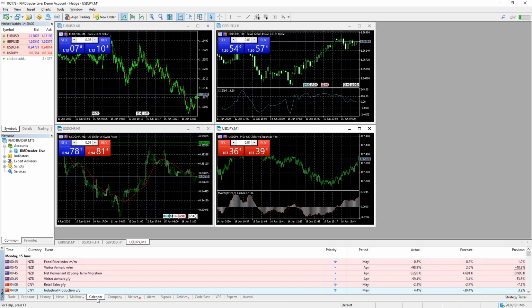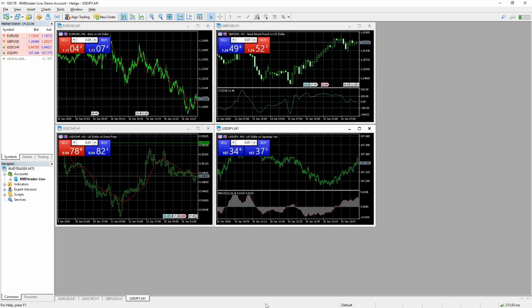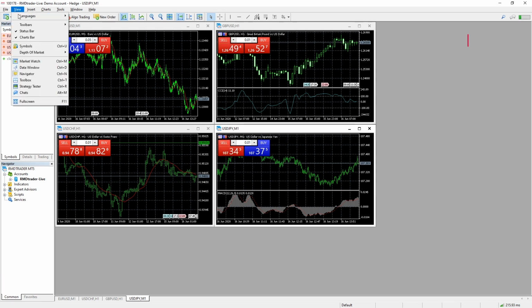Another interesting tab is the Calendar tab. In here, you can find all the relevant news events in the form of an economic calendar based on your individual setup. If you need to open or close the Toolbox window, you can also find it under the View drop-down or by using Ctrl+T.